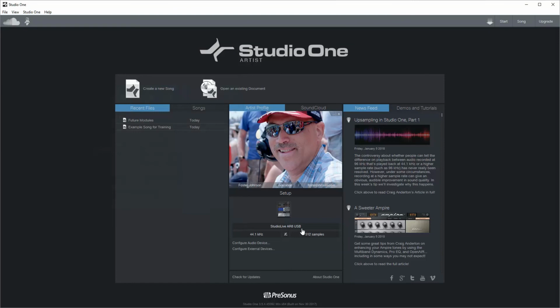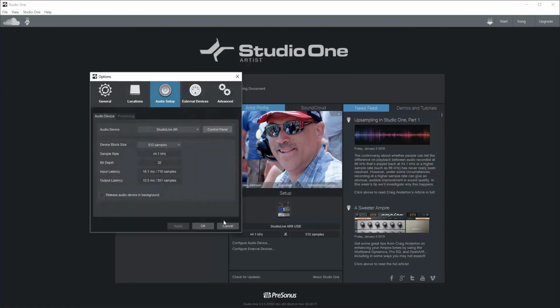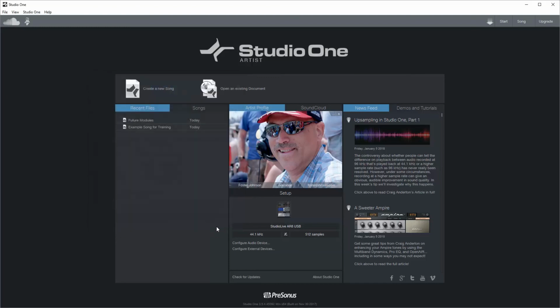I'm checking out my area here for setup, just making sure everything's okay. If I have a MIDI device, this is where I would connect it. So I could set up a new keyboard and connect it to my Yamaha over there. And I can also configure audio devices. Once again, I can set up anything that's external to the computer in the application.